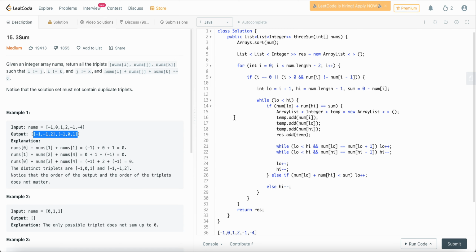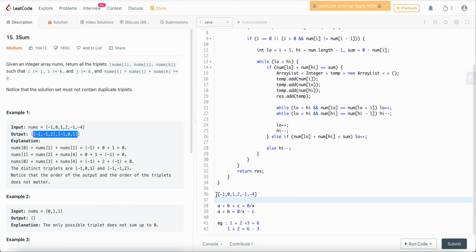So let's go to the solution. The crux behind this solution is, suppose we have a given array and we need to find three numbers whose sum is equal to 0, or in general some x. It is applicable to any three-number sum problem, so it doesn't matter if we set it to any x. Suppose a plus b plus c is equal to x, right? And we can also say a plus b is equal to x minus c, right?